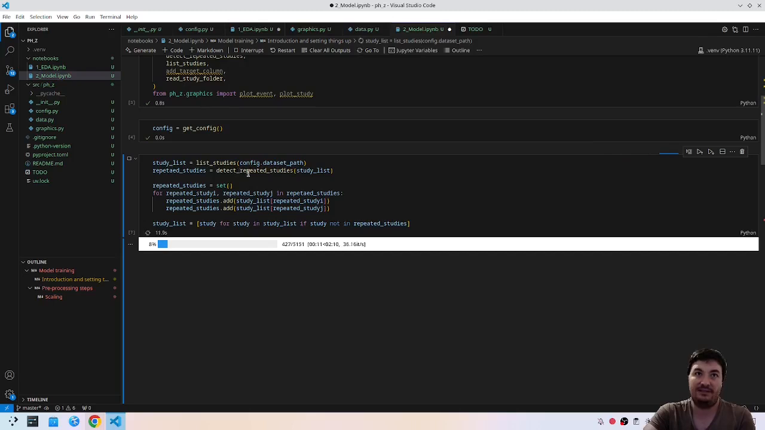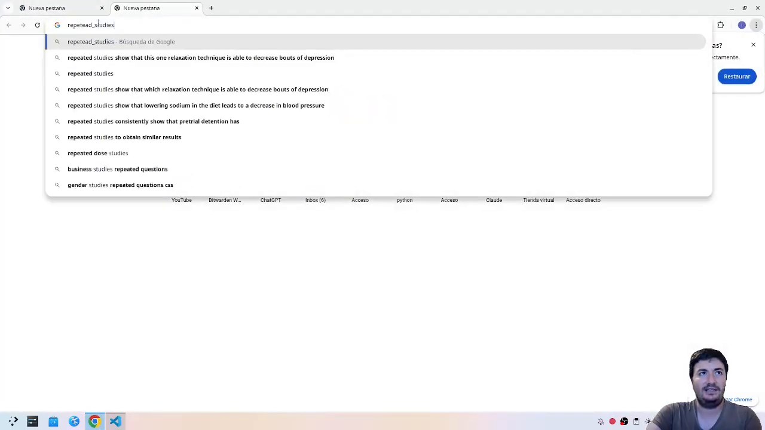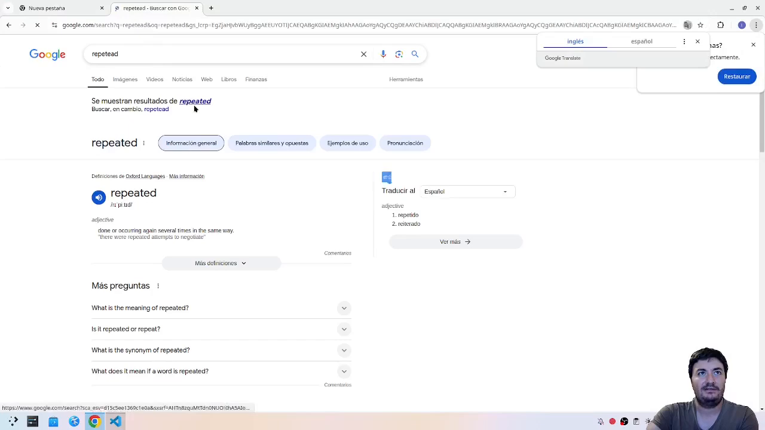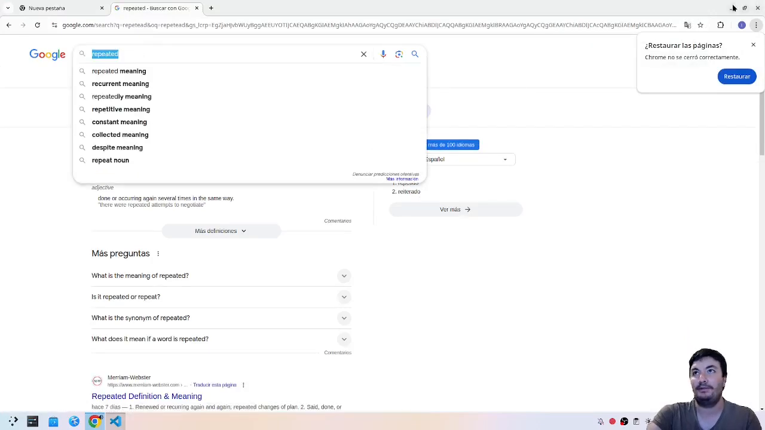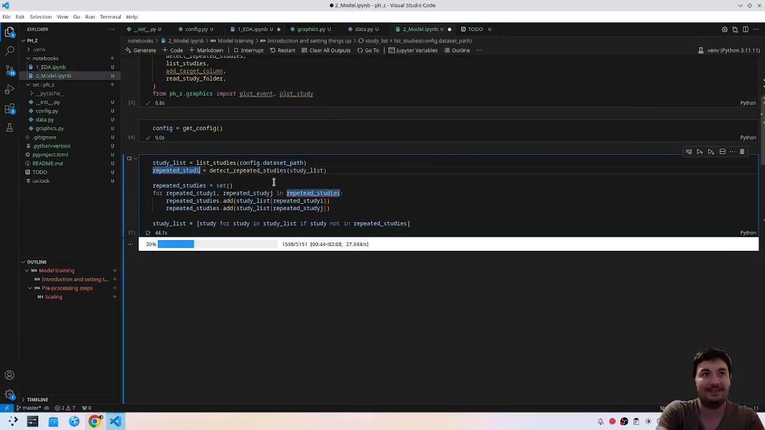Maybe we can just save this somewhere. Maybe we can create this: repeated studies. Write it like this in English, repeated. Repeated studies.